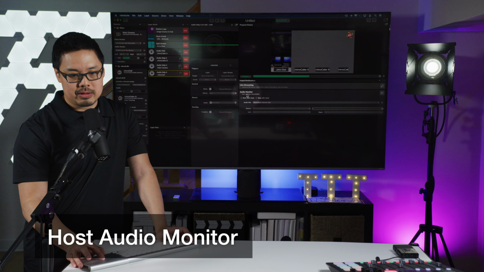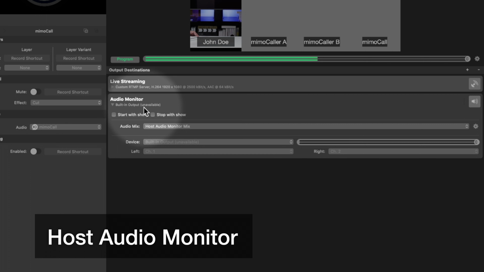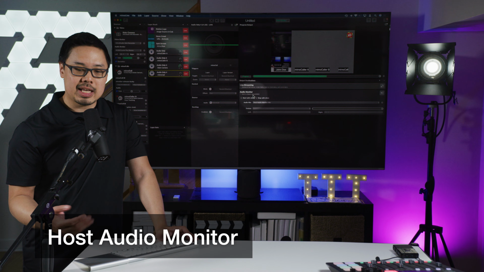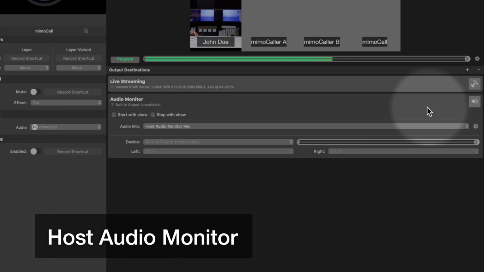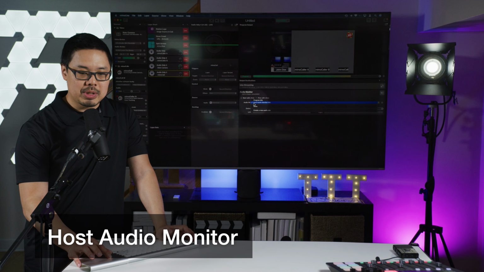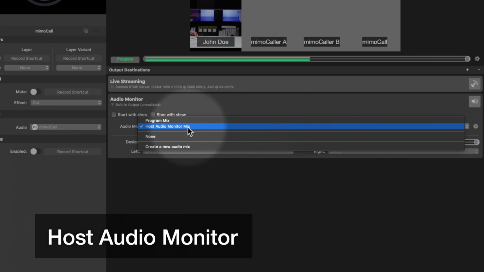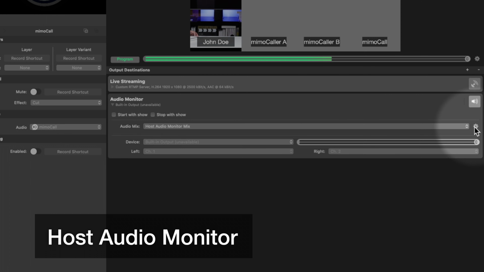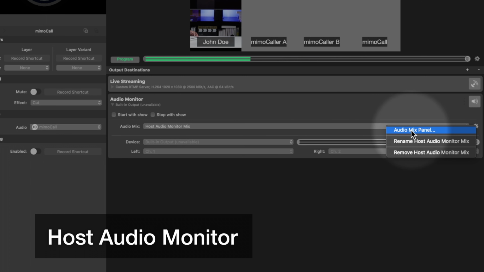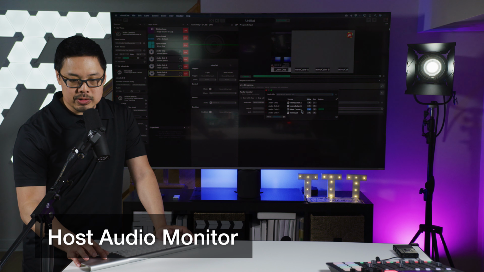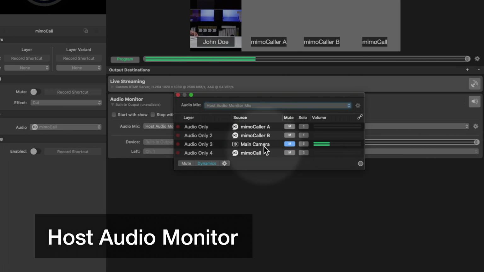This is the audio monitor. Now what this is, is a mix minus for the host, and that's me in this case. So let's take a look at how this mix is set up. You can see that the audio mix is set to host audio monitor mix. Now if we click on the gear icon here, we can see exactly what's going on. We'll click on audio mix panel, and then you'll see that audio 3 or main camera is muted. And that's my microphone, because I don't need to hear myself in my headphone mix. I only need to hear the remote callers, which is why all the others are unmuted.